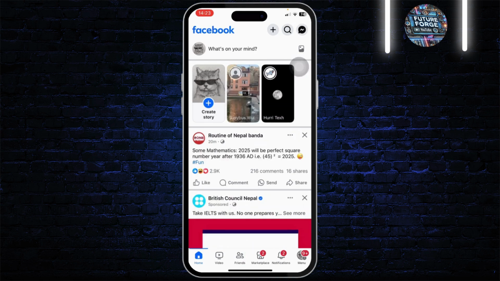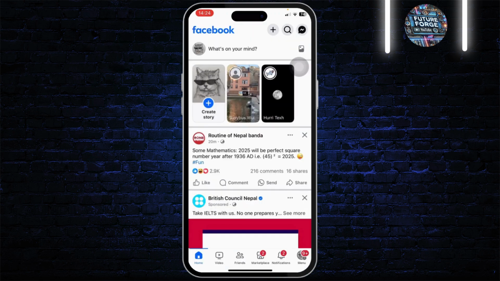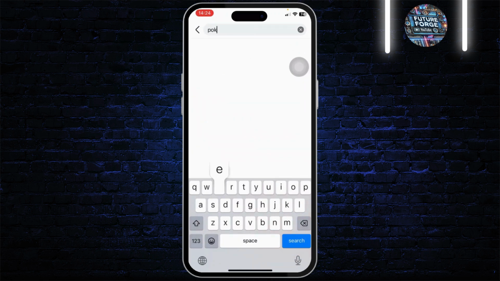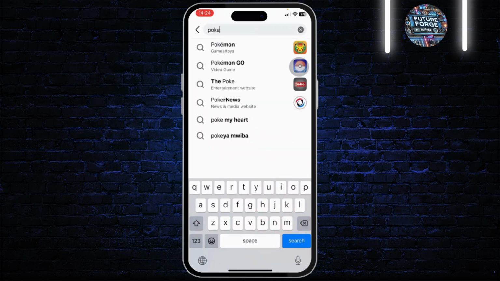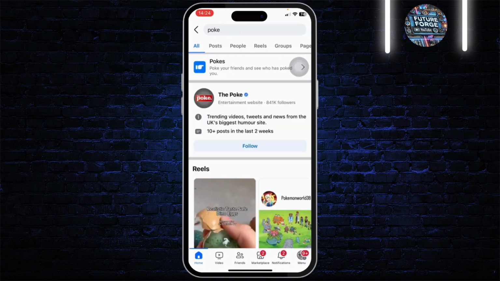So after you're on Facebook, head over to the search bar on the top, tap on search, and now all you need to do is search for poke. After you search for poke, tap on search and you will see an option called pokes.